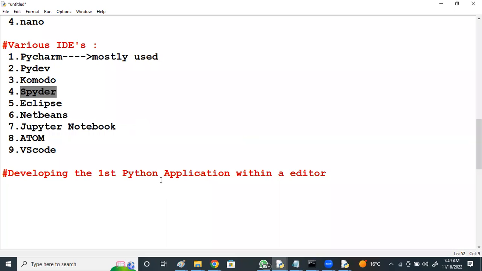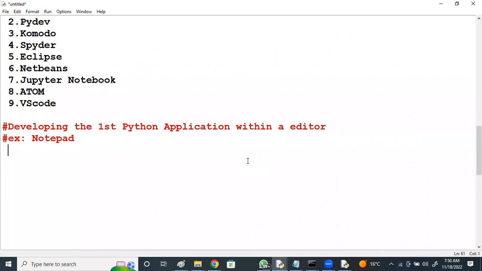Developing the first Python application within an editor, right? Example, like Notepad. Within Notepad we can only create .py files. We cannot execute our code. It's not a Python editor, right? Open Notepad.